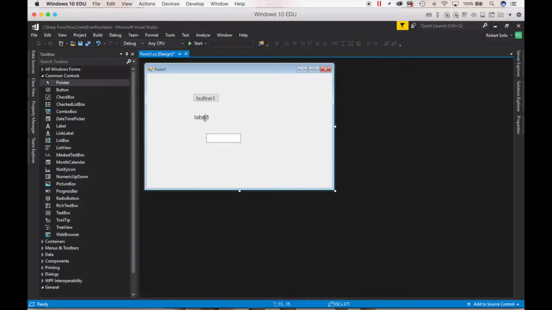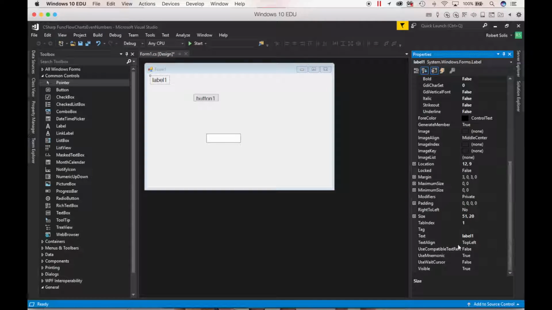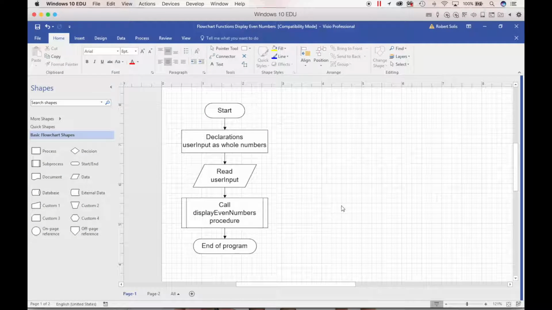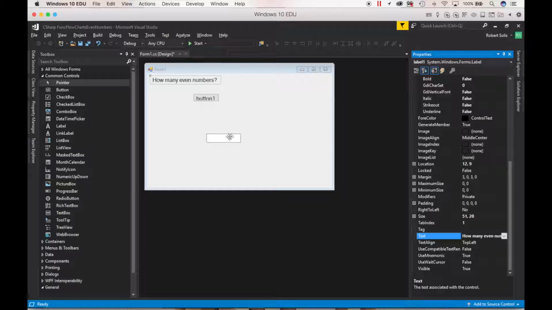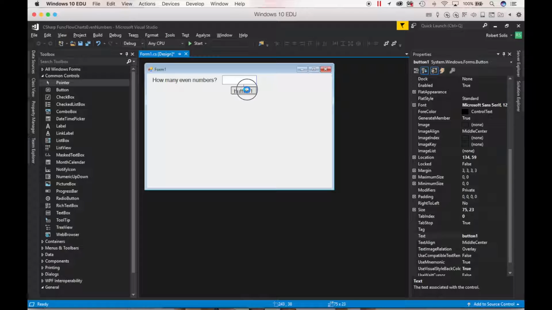And let's go ahead and move the label to the upper left-hand corner. And for the text property, we'll say enter, well, let's see here, enter a number, or how many numbers? How many even numbers? Because that's what this is all about, right? Displaying even numbers. But how many do you want to display? Well, we'll ask the user how many even numbers they want to display. And then we'll have a button over here.